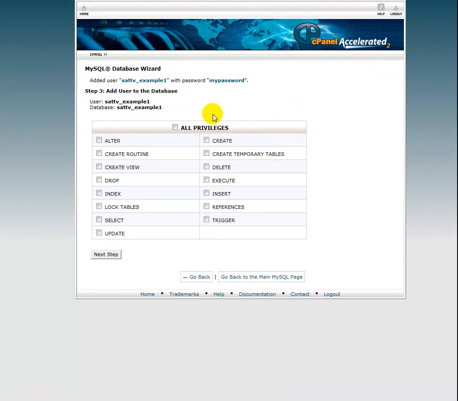Now what I'm going to do is just click on this particular where it says all privileges. I'm going to click on that, and make sure all these are clicked. When you click off that, make sure that checkbox is ticked, and all we've got to do is press next step. Simple as that.